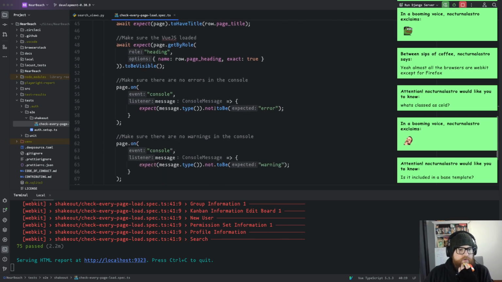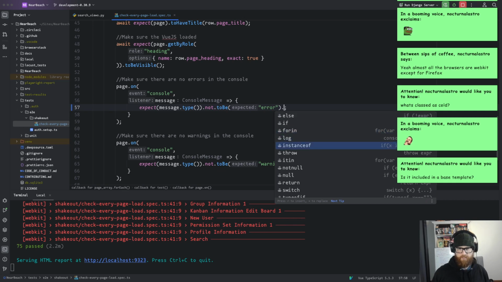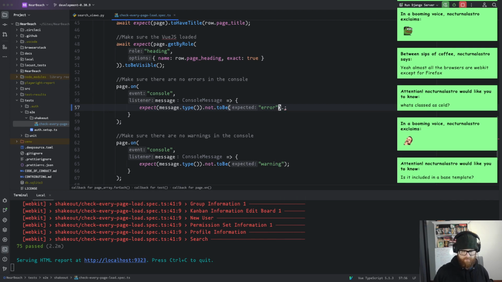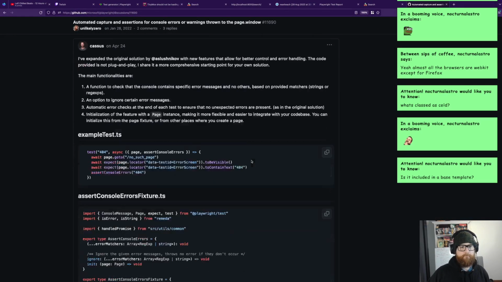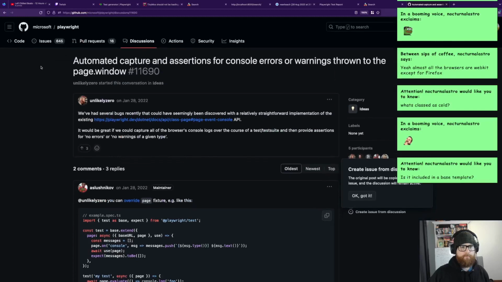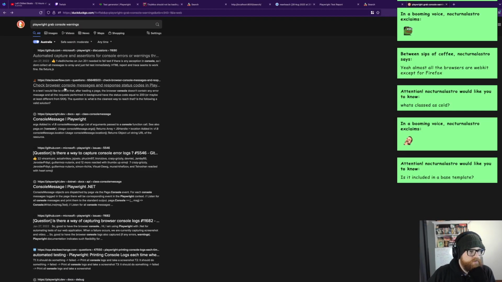We've got end-to-end tests. We've got the shakeout tests to check every page load. So down here, message type not to be error. And then is there something we could do if... Don't know if that is what we want to do. Check browser console message and respond.